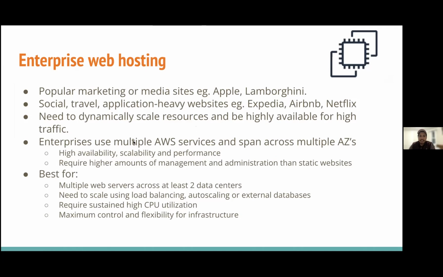And also enterprises use multiple AWS services. They don't use just a few, they use multiple AWS services, and they span across multiple availability zones and regions, and that's why they need to be deployed in a completely different manner compared to what we covered earlier. Because of that, they are highly available, scalable, and highly performant, and they require a higher amount of management and administration than static websites, and even than the simpler dynamic websites or single page web applications, because their infrastructure is so heavy.